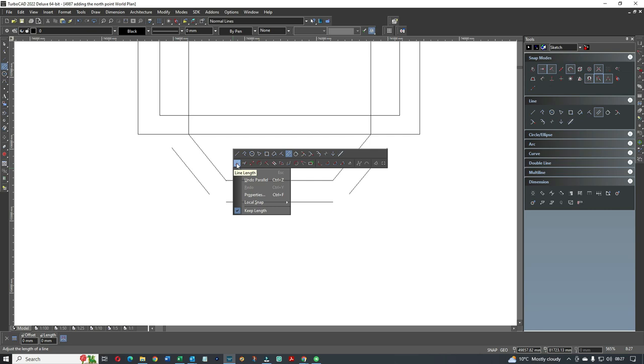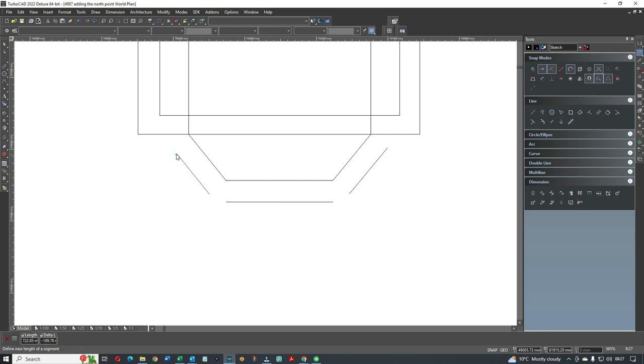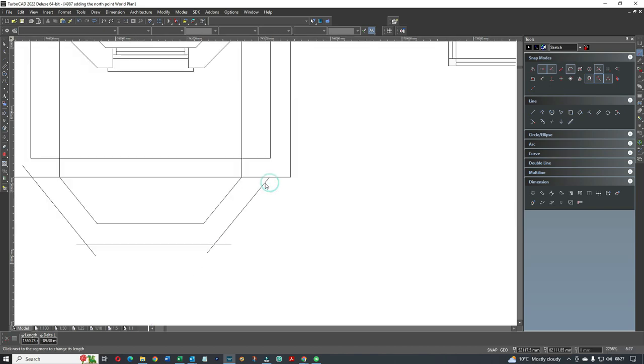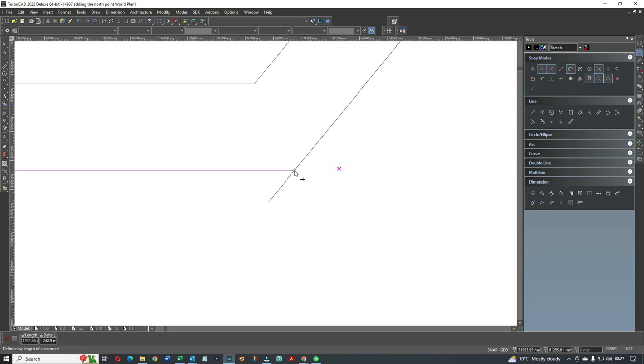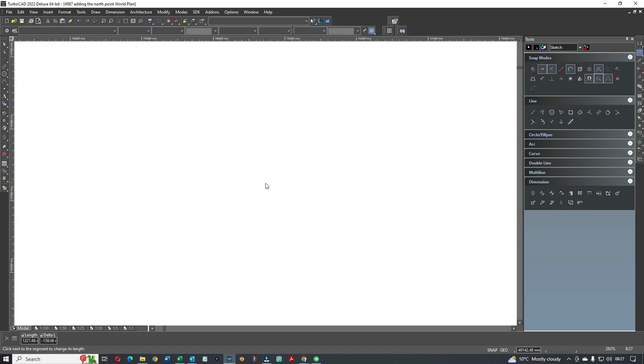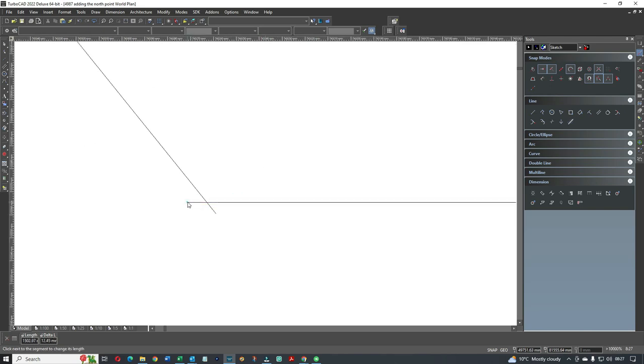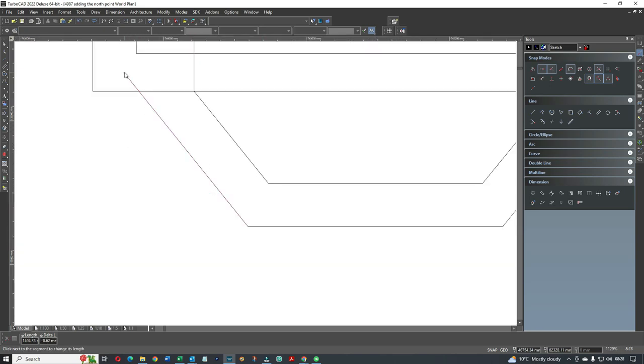But the tool that you want to be using is this one. It's called Line Length. And I can show you how to make sure you have that on your right click button later on. So there you go. Just stretch the lines over, and then click again to stretch them back. That's how it works. And that's how you do it.